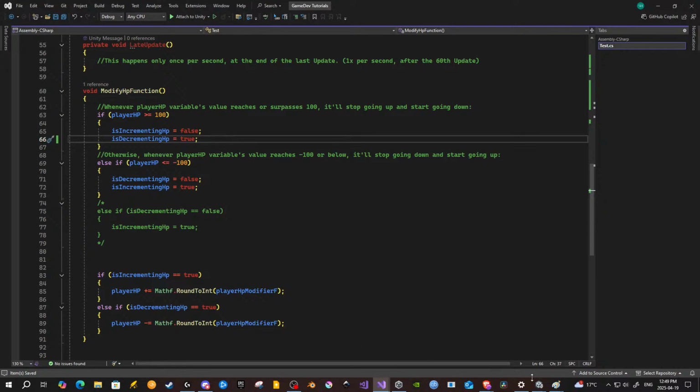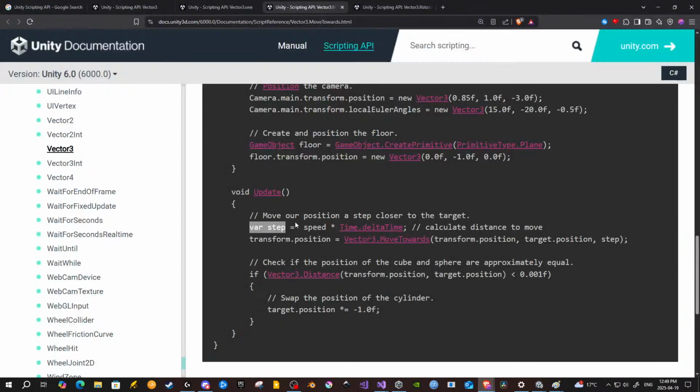But in the case of something like this, where you're in the update, which again runs 60 times a second, the step is exactly a step closer to the target. So here they want to move an object a step closer to the target. The way they calculate this is with this variable, which is a temporary variable, and var stands for a variable of any kind.